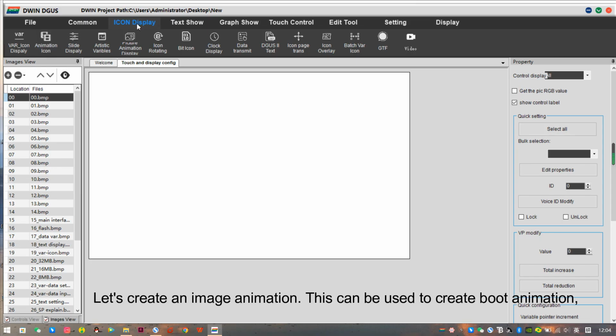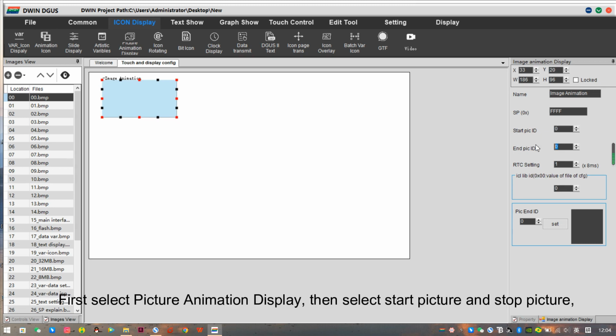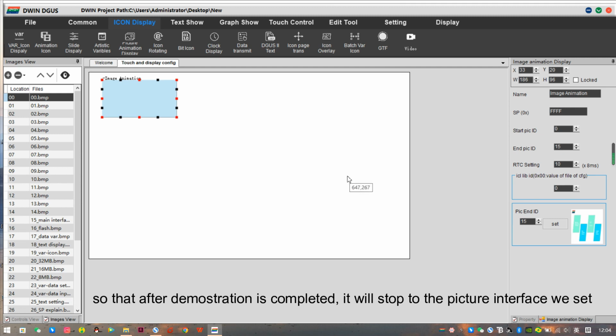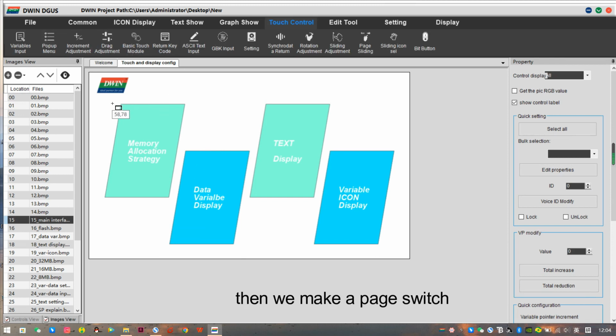Let's create an image animation. This can be used to create boot animation. First select picture animation display, then select start picture and stop picture, so that after the demonstration is completed, it will stop at the picture interface we set. Then we make a page switch.